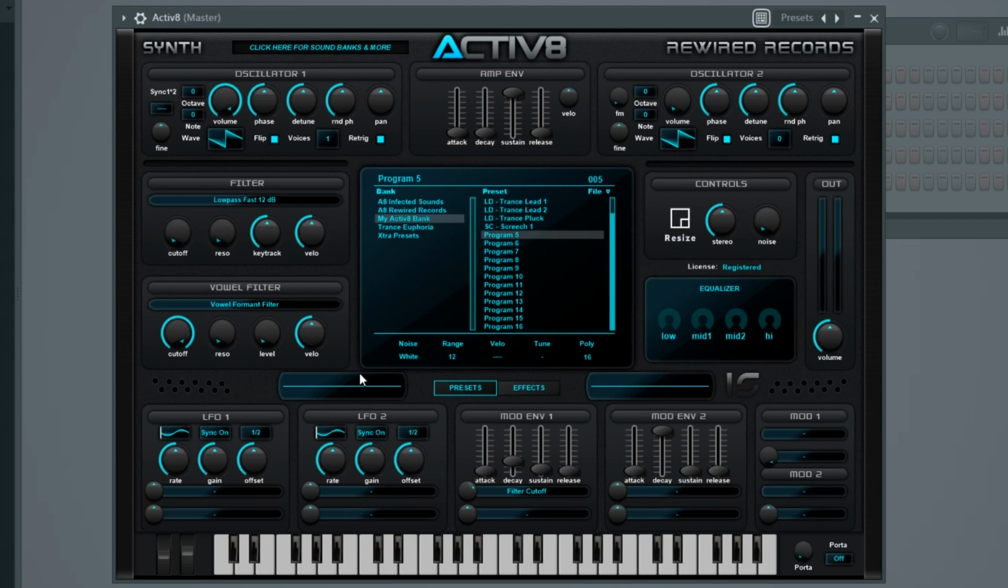So a few more things left to cover. We'll do the vowel filter first. So the vowel filter is going to give you like a vowel sort of sound, obviously. So I'll turn the level up.